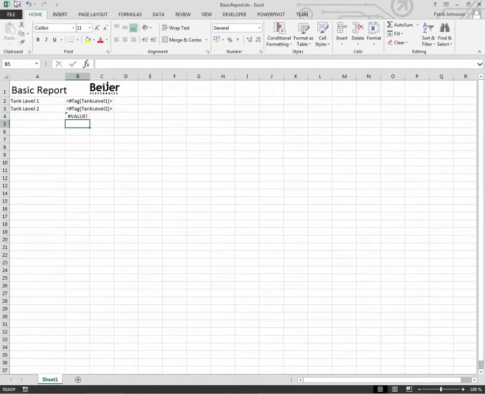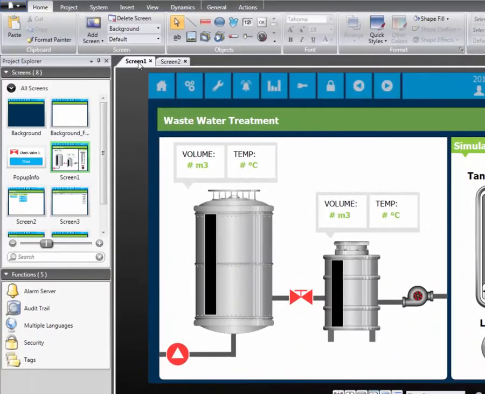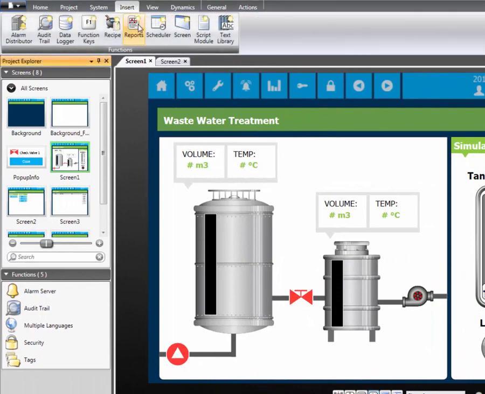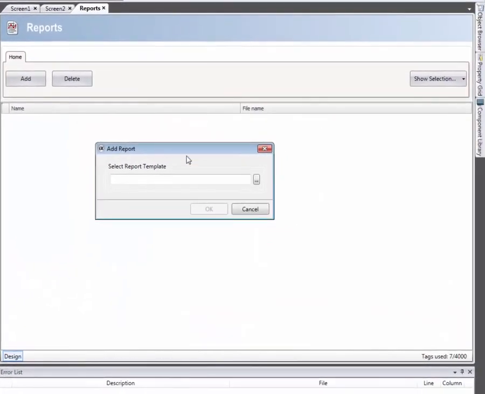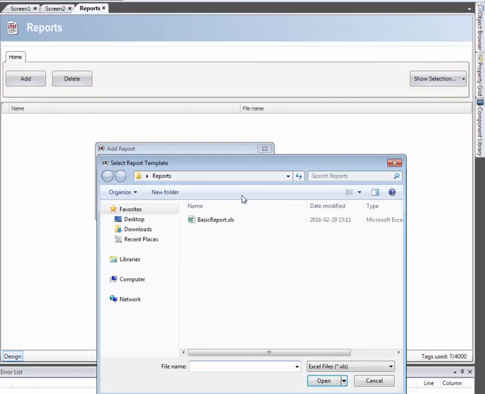Save the template. It is important to note that it needs to be saved in XLS format. Click on the Insert tab in the ribbon menu and select Reports. Click on the Add button and navigate to the path where the report template is stored.